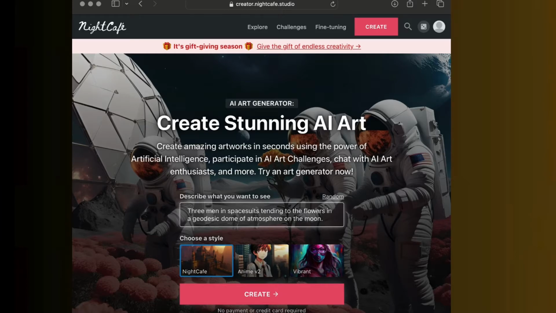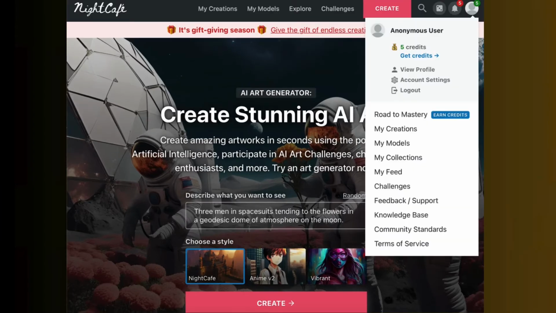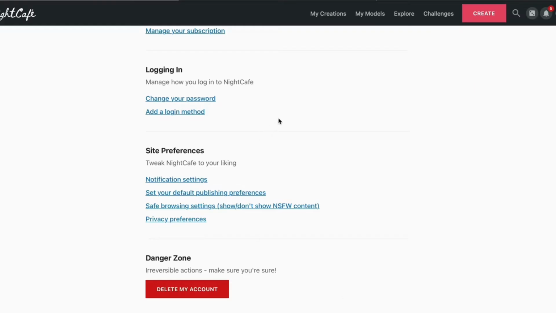Today in this video, I'm going to show you how to delete your account in NightCafe. So for that, go to the profile icon at the top right corner of your screen and click on it. Now click on account settings just below the view profile option. Now after that, scroll down and when you see the delete my account option, just click on it.